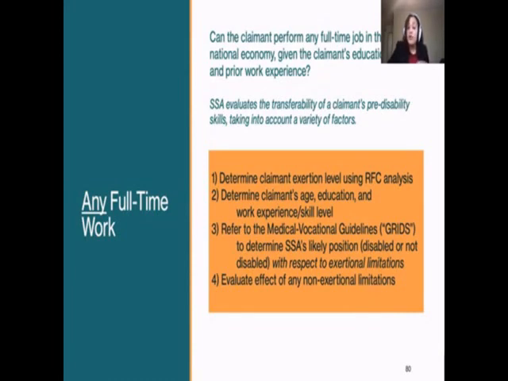They will look at the grids, which again is kind of a chart that Social Security has that determines whether someone's disabled based on their age and what their exertional level is, whether they're able to perform sedentary or heavy work, those types of considerations. And if there are any non-exertional limitations, then the grids are not binding.